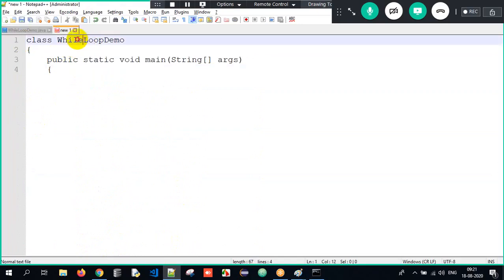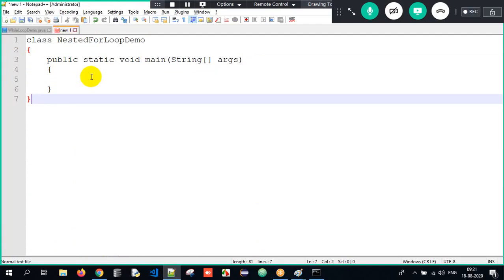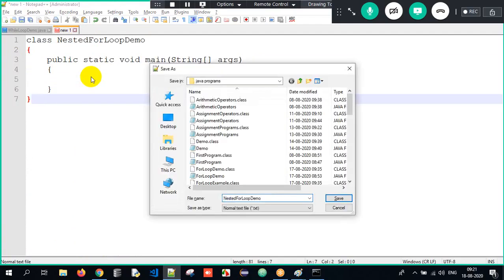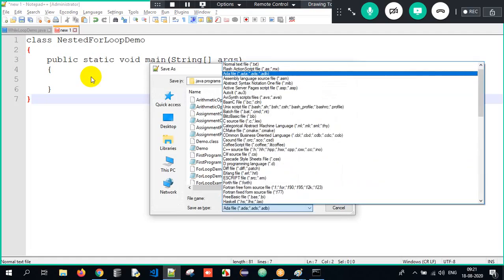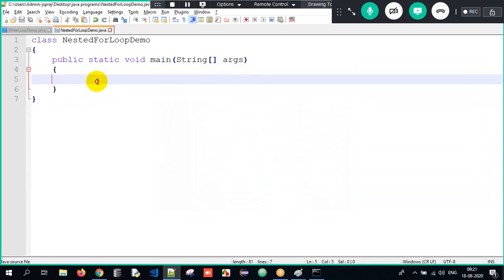I'll name it nested for loop demo. Yeah, sufficient. Open curly braces and close curly braces. Control S, nested for loop demo.java and save as Java source file. Okay, done.